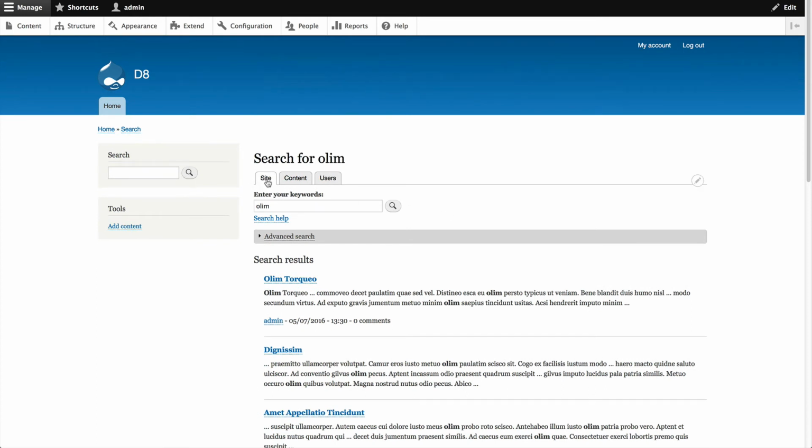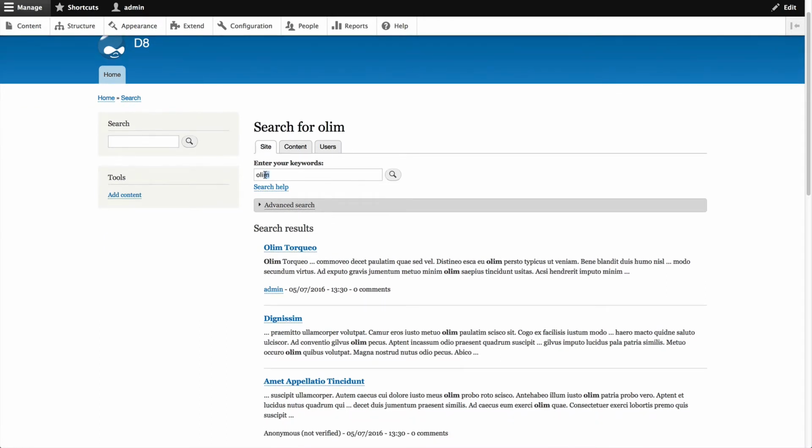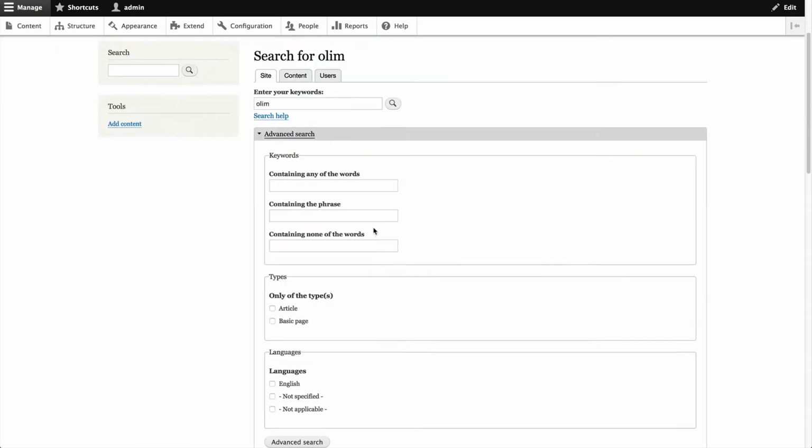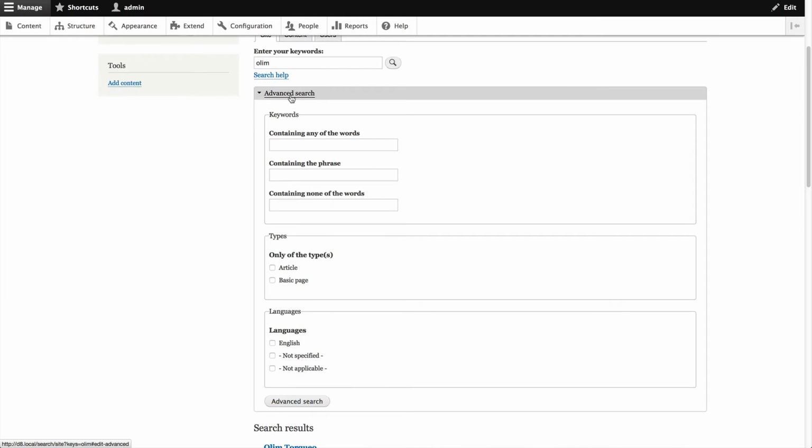And here you can see the three different search pages. We have sites, which is the one we created. We have content, which allows you to search basic page and articles. And then we have users, which lets you search users. And you can see that the site one is first because we reordered it. And then here you can search using keywords by entering in keywords into this text field. And you also have the ability to do advanced search by opening this advanced search field set.